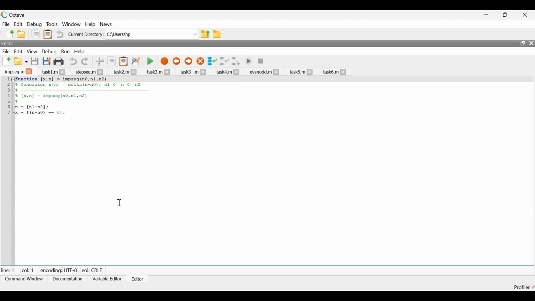For this, we have the function impulse sequence that takes three input arguments named n0, n1, and n2. The next two lines generate the impulse sequence. It creates a sequence of indices n from n1 to n2, then sets x to 1 where n equals n0 and 0 otherwise.